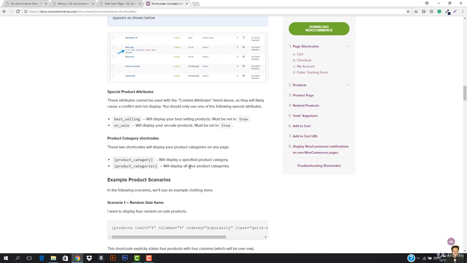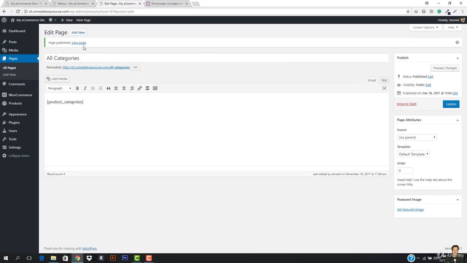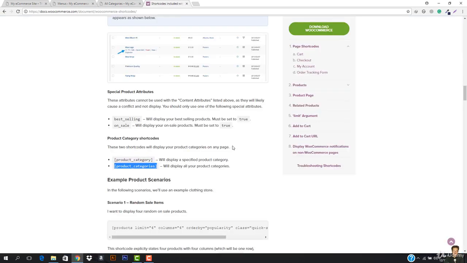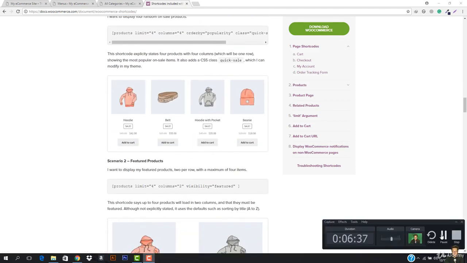It will display a specified product category, and it will display all your product categories. So I just want to add all the categories. I'm gonna copy this, come here, and paste it. This is the code that is going to show all the categories that my page has, and I'm gonna hit publish. Now if I go to view this page, you can see how all the categories are coming. So we have non-zipper hoodies, zipper hoodies, t-shirts, men, and hoodies, and everything is coming here. So you can see everything is totally up and running.